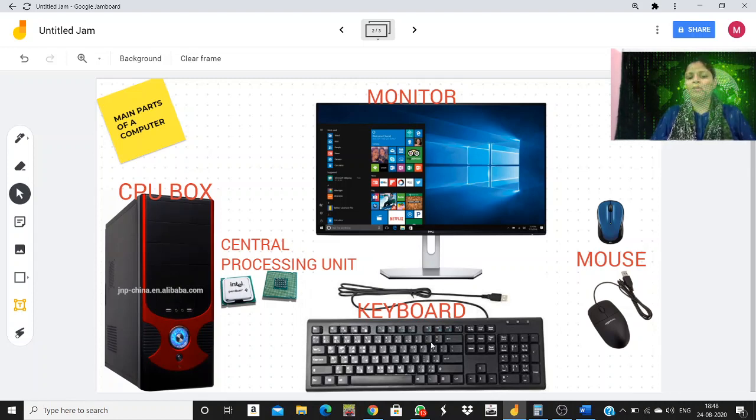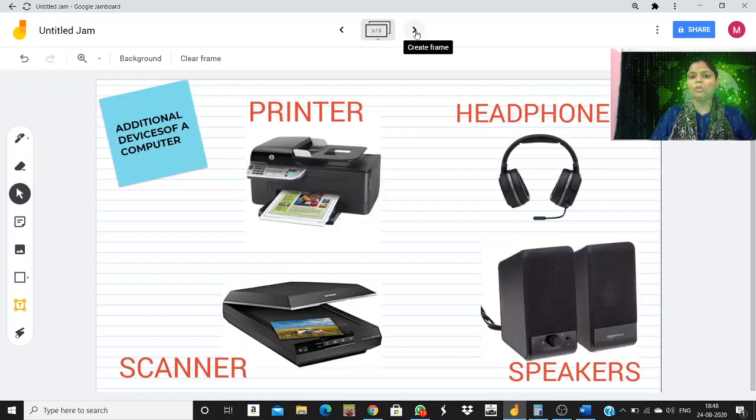This is the keyboard, which is very important if we want to do anything on the computer. Now next, as I told you, we will be talking about the additional devices of a computer. What are the additional devices? Like printer, a very important part if you want to print.